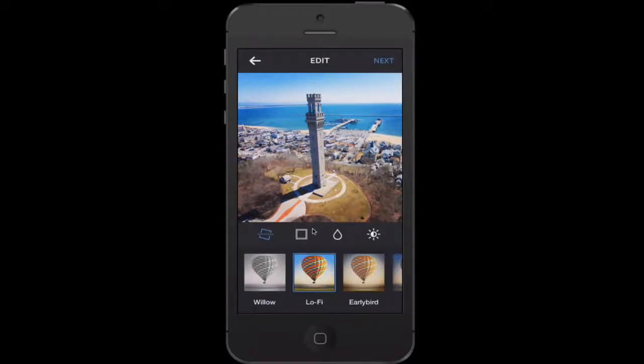Some other effects we have right here is a frame. So frames, sometimes they look great, and other times they don't really add much to your photo. Personally, I don't really like using frames, but some people do.